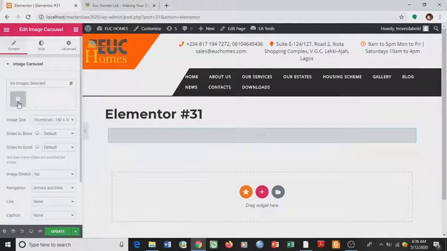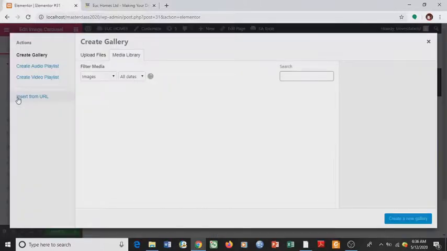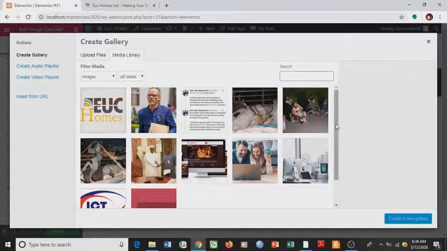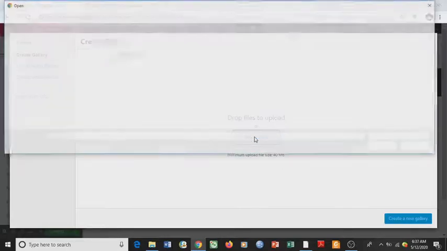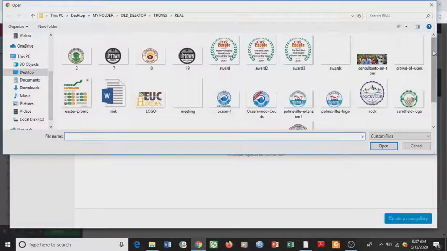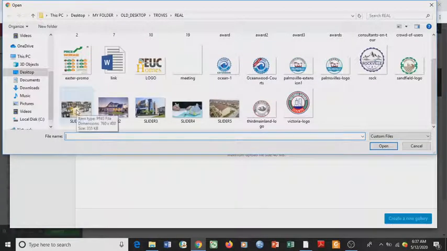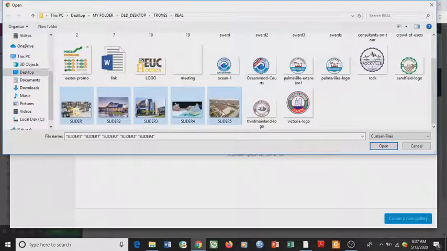The plus button here prompts us to add the images we want to be sliding on that carousel. So we'll click it. The images are not here, so we have to upload the files. We select from our folders. So these are the images I've downloaded. The images on the Eco Homes website are the images on their carousel. I wasn't able to download them, so I had to get other images that are beautiful as well. We're going to use about 5 images that are beautiful for our carousel.